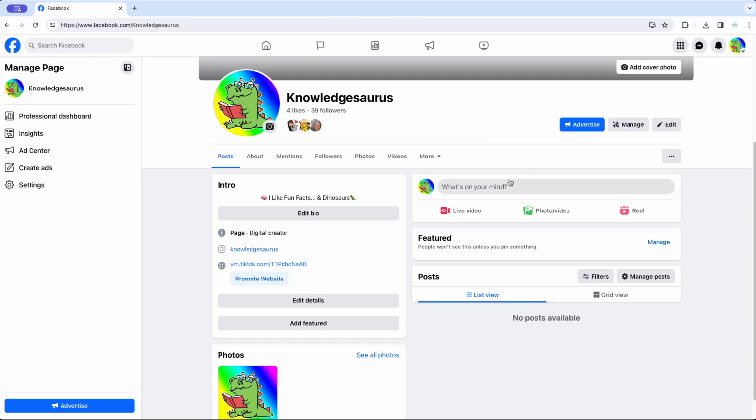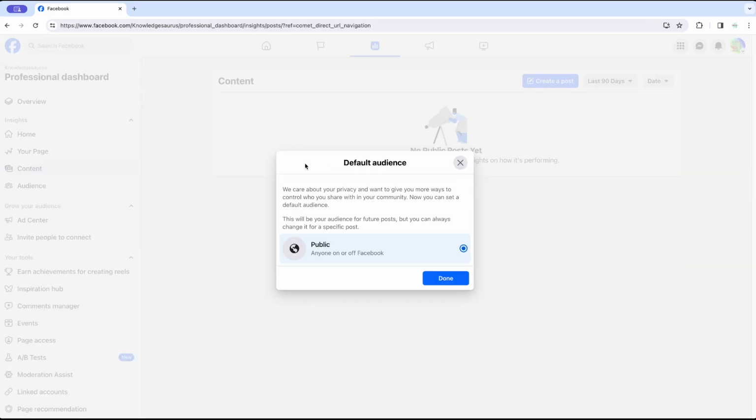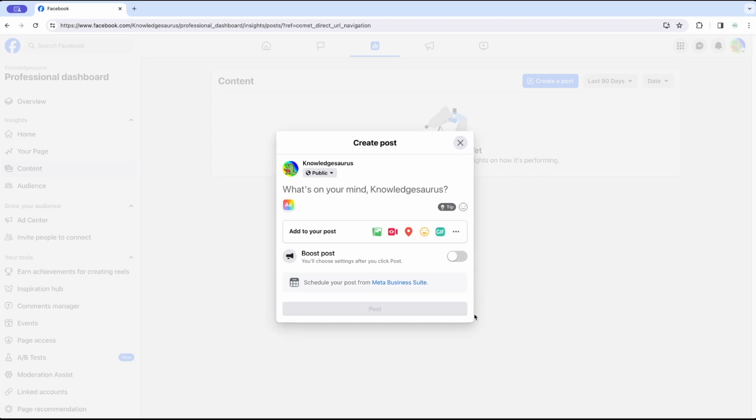So the easiest way to create a post on your Facebook page is by going over to the right side over here where it says what's on your mind and then clicking into here. And you might get prompted with this, your default audience. You want to make sure this is public and then click done. And then this is where we can create our posts.